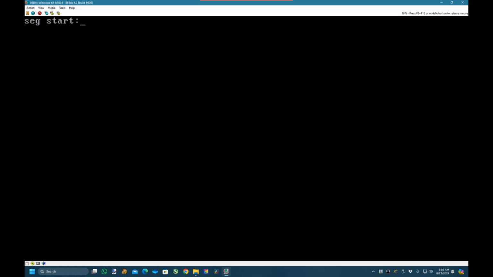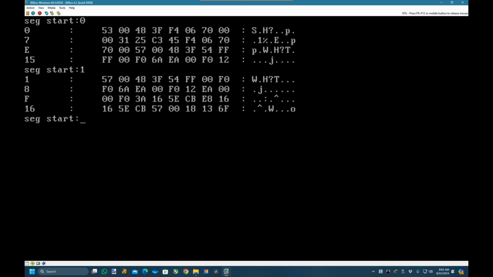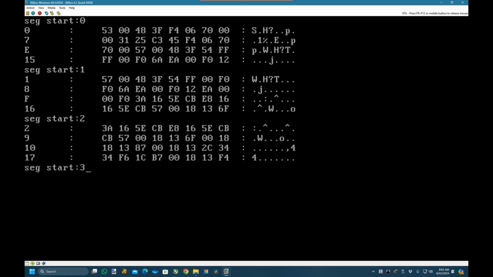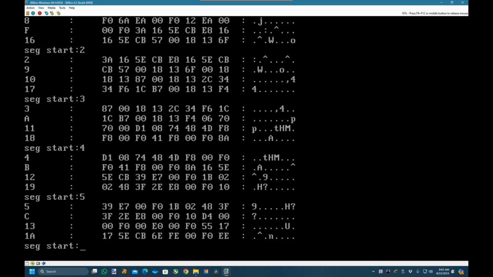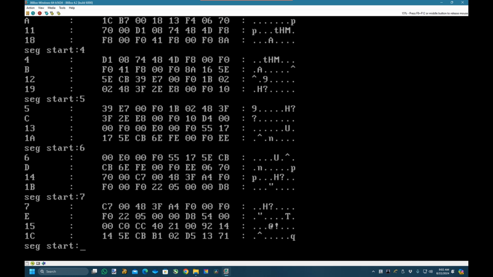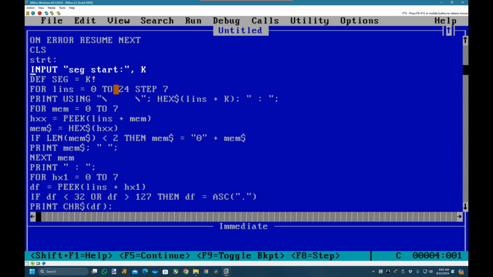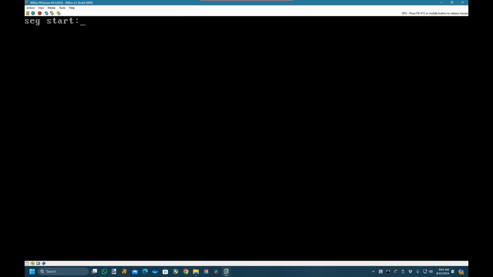So he goes 0. Whoops. 1, 2, 3, 4, 5, 6, 7. Yeah. I could do it with a couple more lines now. I could do it to say 7 times 5, 10 lines. That'll do. That'll do it. So you should have 10 lines of source code. There you go.